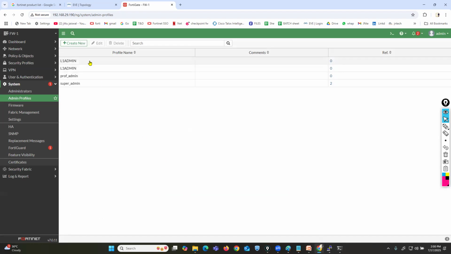So these are two predefined profiles, and these two are custom profiles. You can see with this super_admin profile, we have reference number 2. But if you talk about other profiles here, reference number is 0. What is reference number?